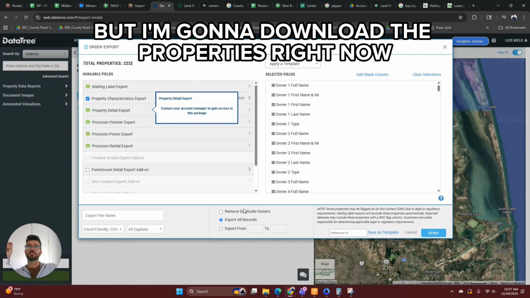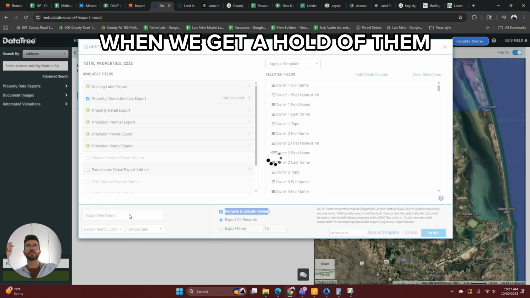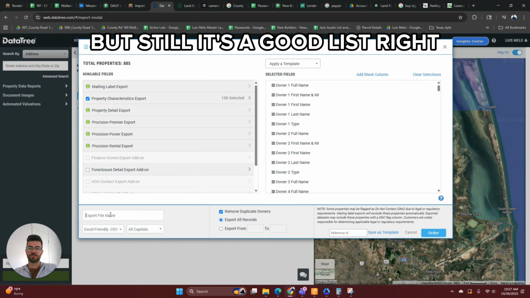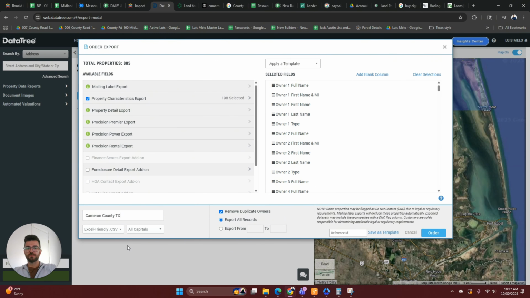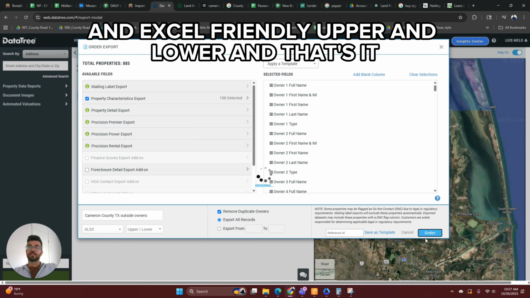But I'm going to download the properties right now. I'm going to remove duplicate owners because we don't really need them when we get a hold of them. We can see, 885. So that number dropped a lot. But still, it's a good list, right? Cameron County, Texas, outside owners. And Excel friendly, upper and lower, and that's it.